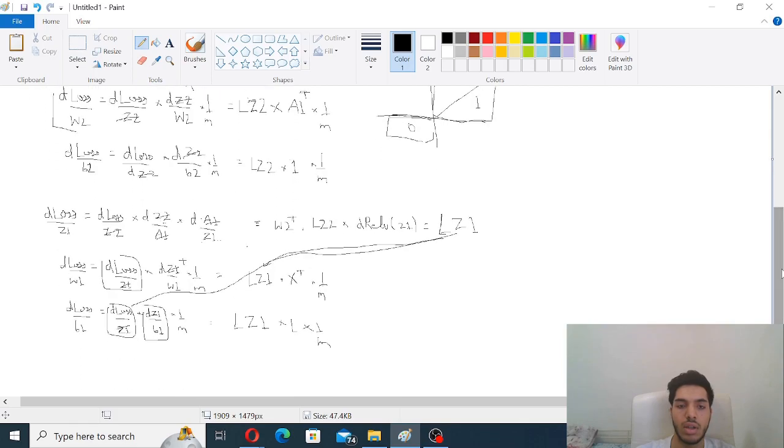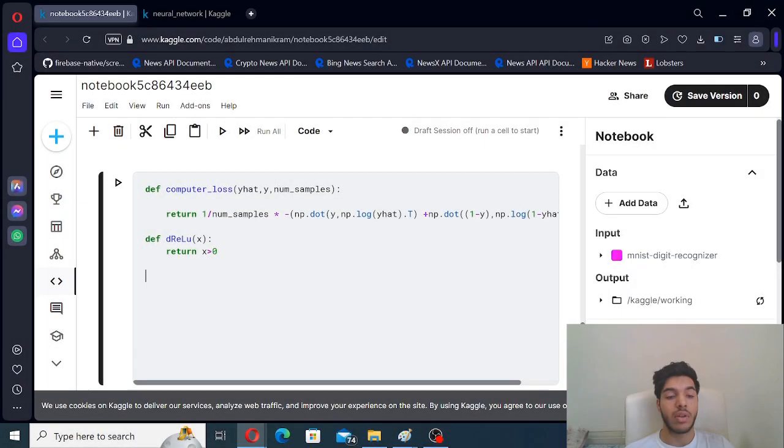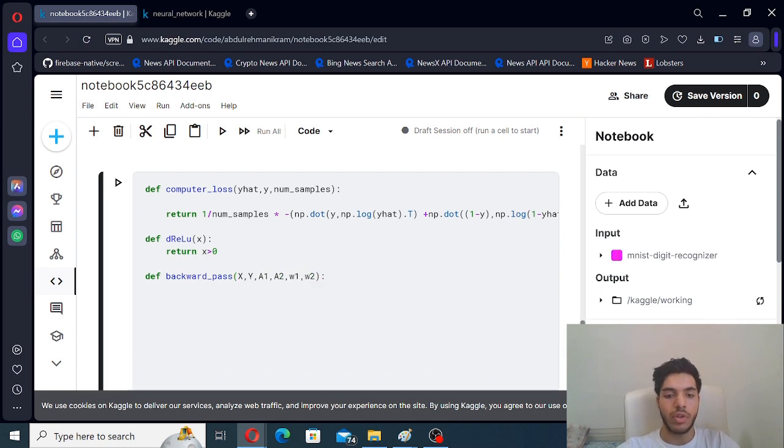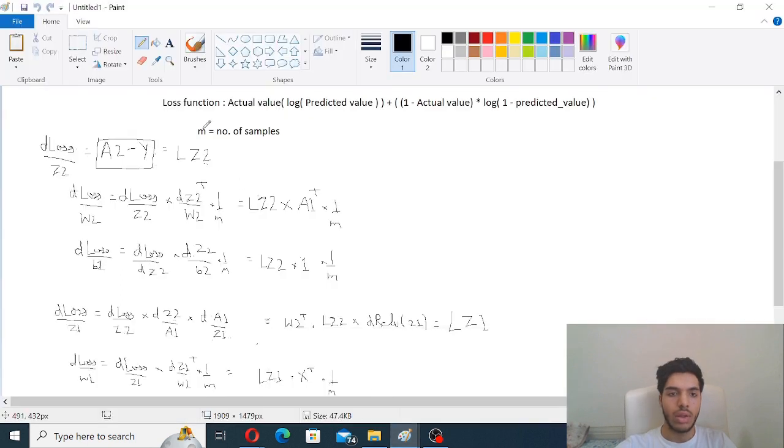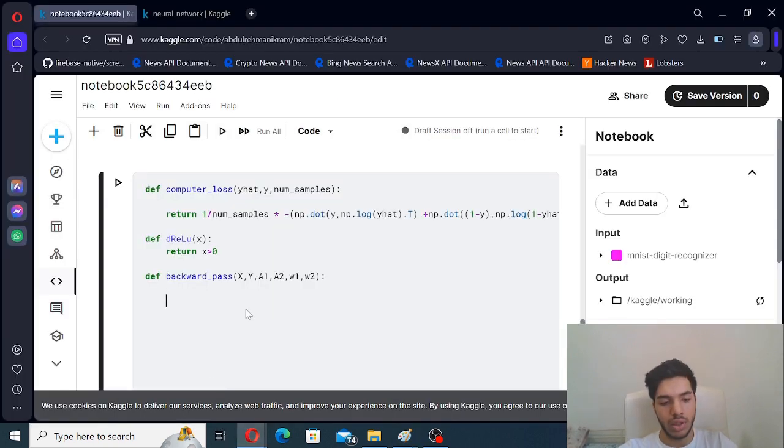Now we can begin to write the code. Alright, so I'm going to define a function. I'm going to call it backward pass. It's going to take in a few inputs: x, y, a1, a2, w1, and w2. Alright, so the first thing we need to do is calculate lz2. That's going to be a2 minus y. So a2 are the predicted values, and y are the actual values.